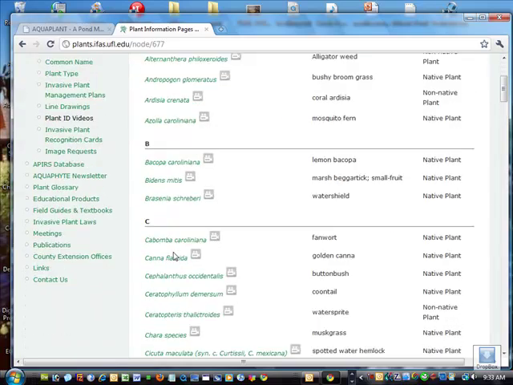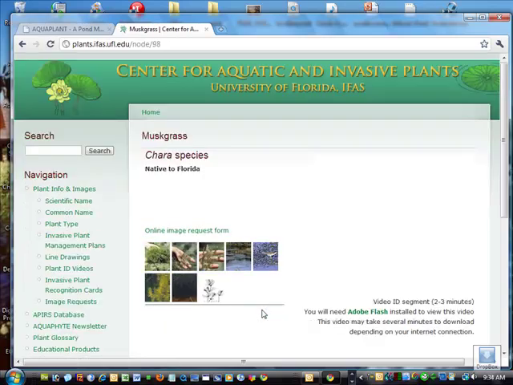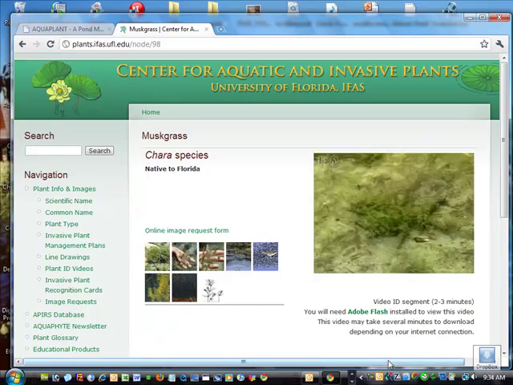And if we go down to, let's say, the Chara species, which is a commonly found type of algae, you'll see additional information here, but most importantly, once this loads up, you will see a short video clip here. Usually these run a minute to 3 minutes long, but they contain a lot of great information, very simple explanations in terms of what a plant will look like, how it will behave, and where you're going to find it most commonly. And so it's a great resource, and this video component I think is exceptional. So that's the first site I wanted to mention.